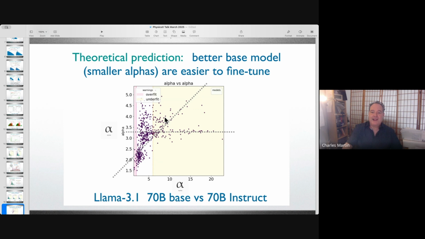But generally speaking, models that have underfit layers, you can still instruct fine-tune them, and they'll get into this nice range. It almost says that if the base model's too well trained, it might actually be harder to fine-tune it, because it turns out the alphas have to be really, really small, and you have to capture a lot of correlations, and you can even overfit. So that's one of the predictions of the theory.